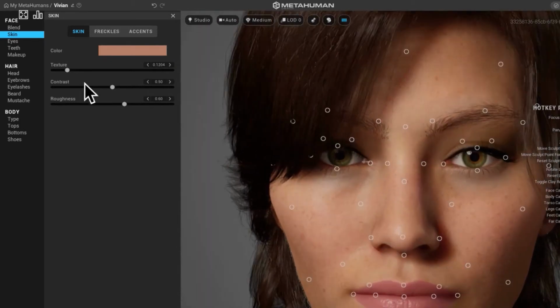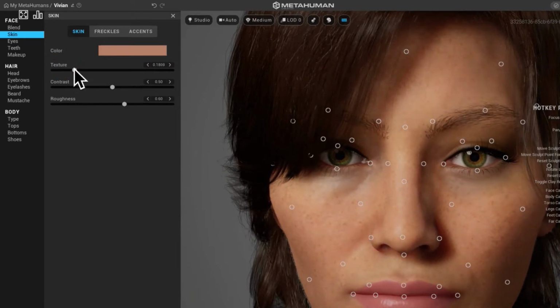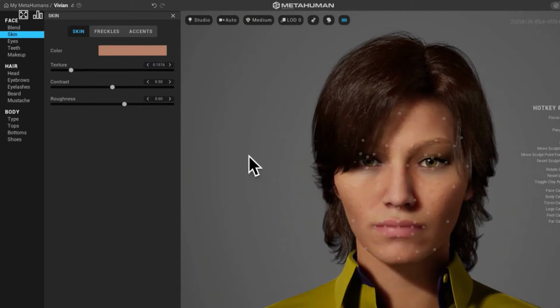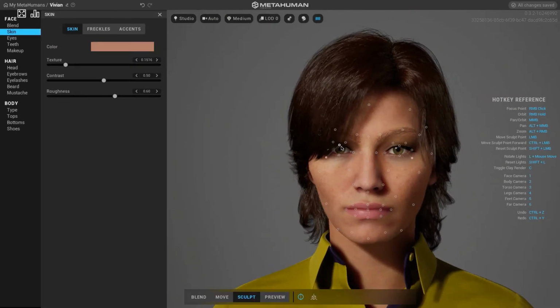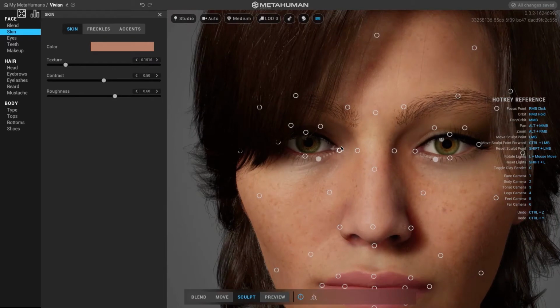You can also change the texture of the skin. Okay, so I'm going to just drag a little bit and already the texture has changed a lot. So texture is very nuanced. Let me just zoom in here on my character.